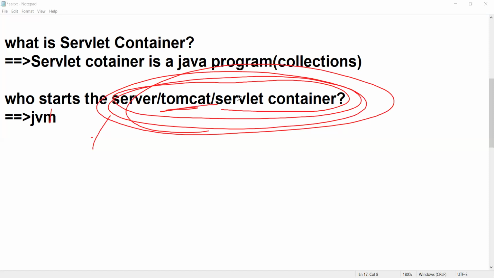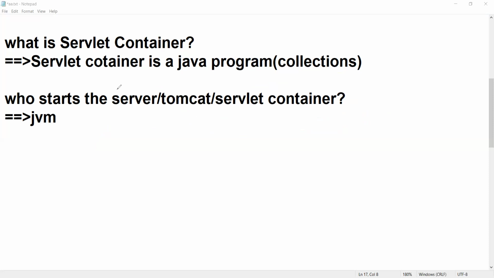What is the difference between Tomcat and servlet container? Tomcat is a car and servlet container is the main component or engine. We are using Tomcat and servlet container interchangeably. Both are same. So now you got the point why JVM is required to start before the Tomcat server.